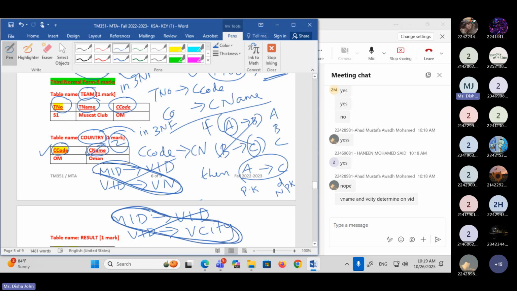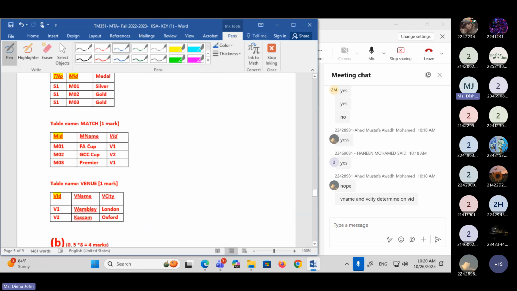So what we need, we have to remove, sorry, we need to remove venue ID, then venue name, and venue city. So these columns will be in one table, and the other columns will be in the other table. Okay. So this is what you can see here. Here we have match ID, match name, and venue ID. And here we have venue ID, venue name, and venue city.